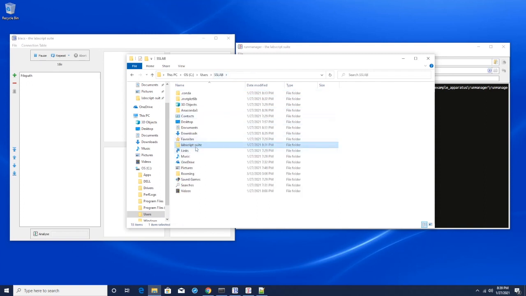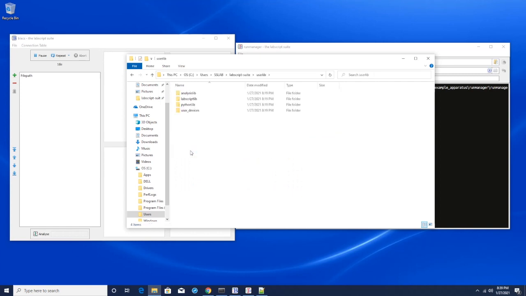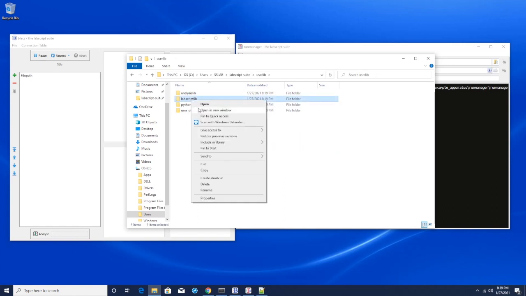So just again, in Labscript Suite, we have userlib, Labscript lib. Maybe I will just pin that to the start.